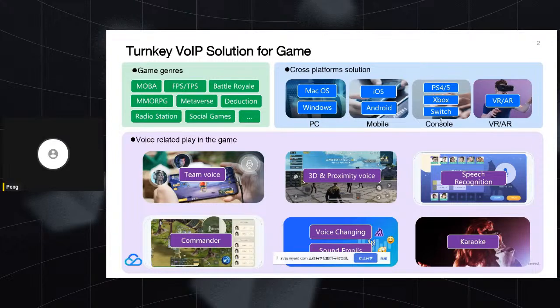You can use GME to realize different voice-related play in games, for example, team-based voice chat, 3D and proximity voice chat, speech recognition, commander mode for voice chat, and you can also apply voice changing effects to your voice streams. Also, you can use GME to realize applications like karaoke.